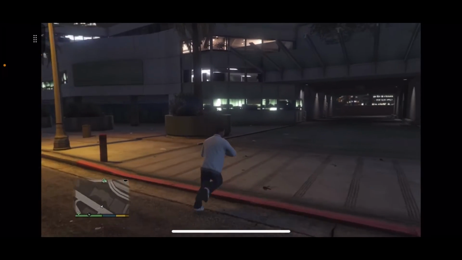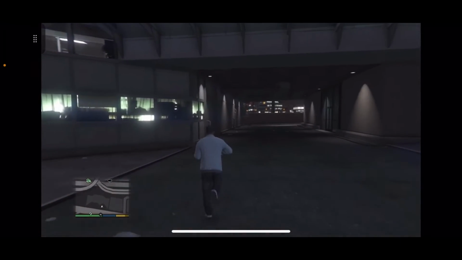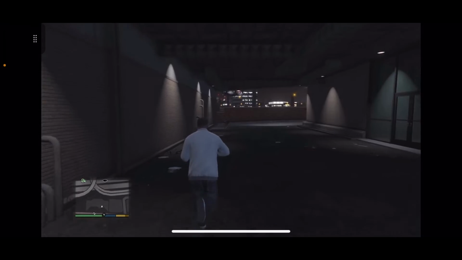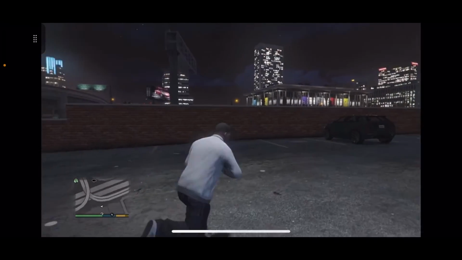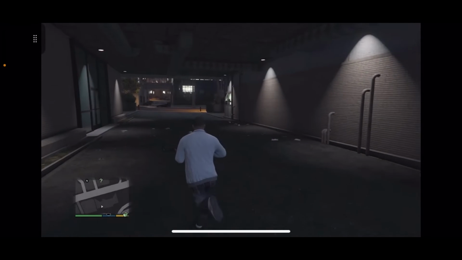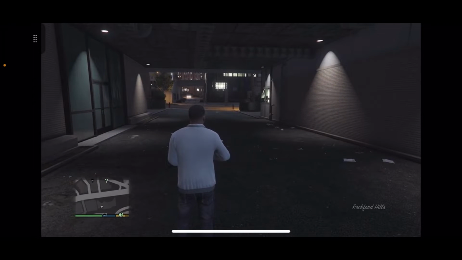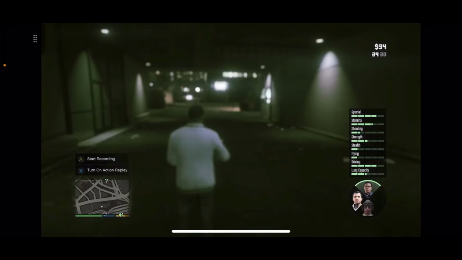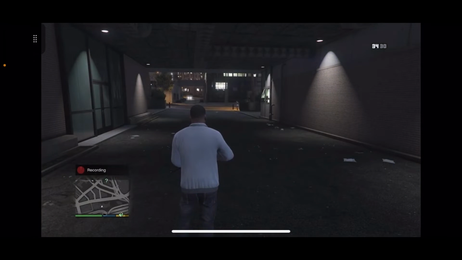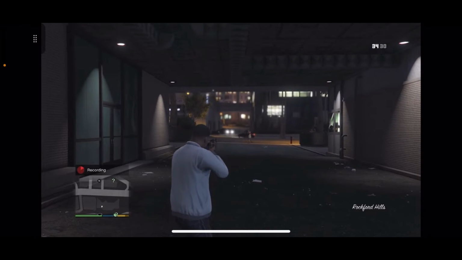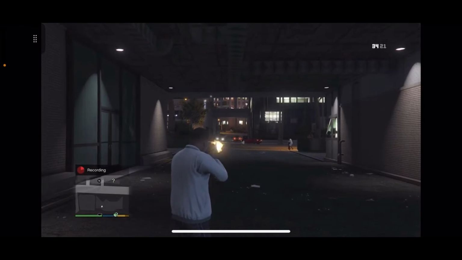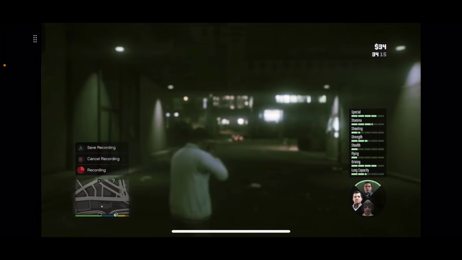And what you're going to do is go to an area where there's not a lot of people. So basically, I'm just going to go over in here. I like to go in open areas and then click the D-pad, and then it says start recording, turn on action replay. You're going to hit start recording, and you're just going to do your action or just aim your gun. So in this place, I'm just going to aim my gun and shoot it. And now just click save recording.